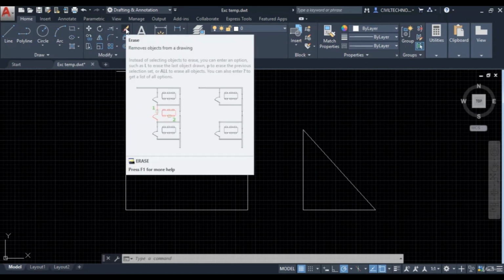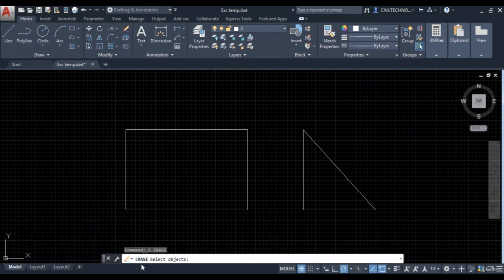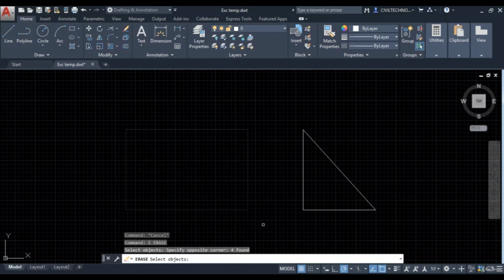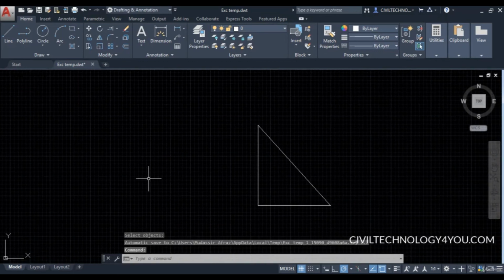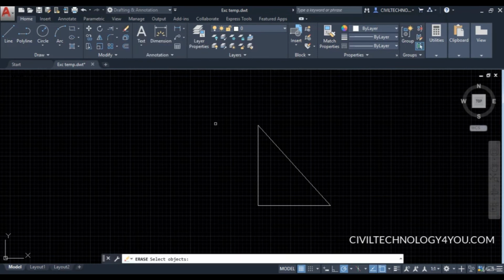For the erase command, we will select the command from the modify panel, erase, or simply type E and hit enter to activate the command. The command line prompts to select the object. So we select this object and hit enter. And as you can see, it is erased from the screen.